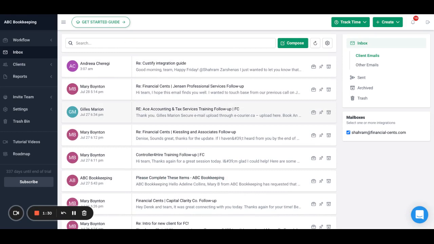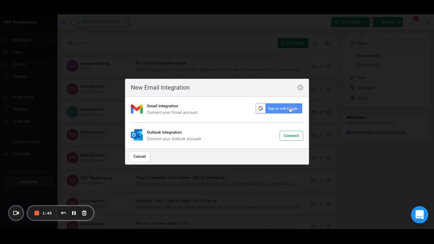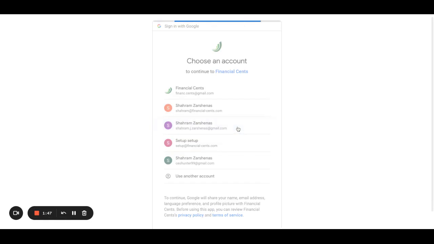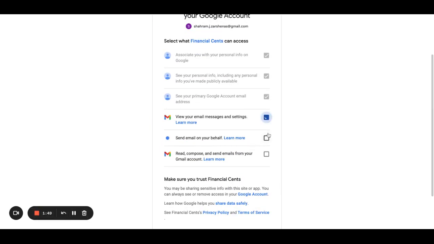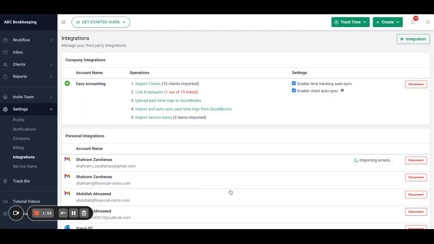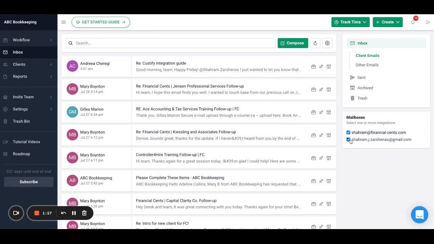Also, I wanted to mention that you can integrate multiple emails. So for example, let's say I want to integrate another email. I want to have multiple email addresses in Financial Sense. If I click settings, add integration, I can add another Gmail integration. Make sure you select the boxes. Continue. So now I have two email integrations, and you'll be able to see them here where I can toggle them on and off.